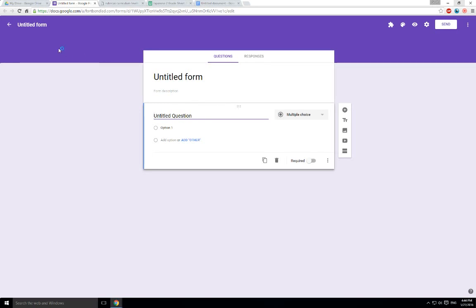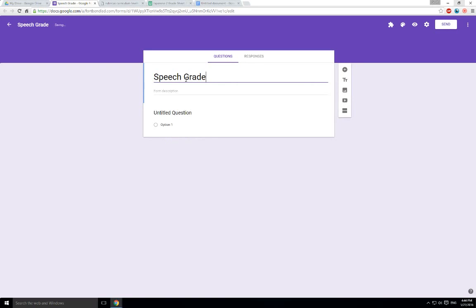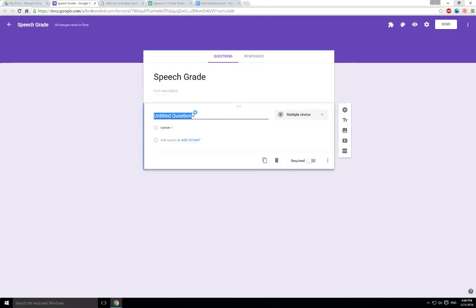I like to start at the top with my Google Forms, just so I don't forget to name it. It makes it really hard to find it later. So let's say that I'm using this to grade a student's speech. So, speech grade. You can name it whatever you need to keep track of it. Your first question that you're going to use is to determine which student that you're entering the grade for. So I'm going to put student.